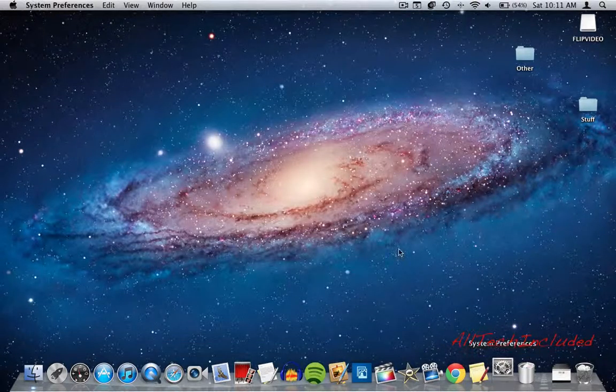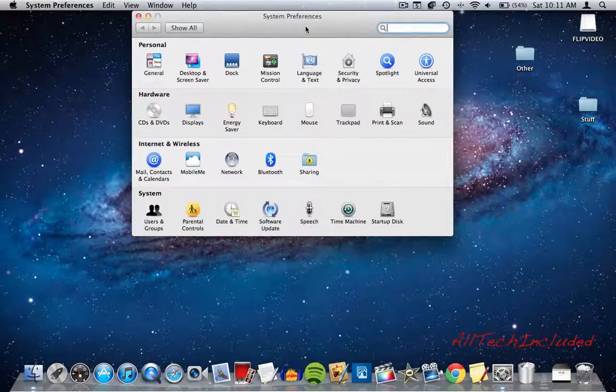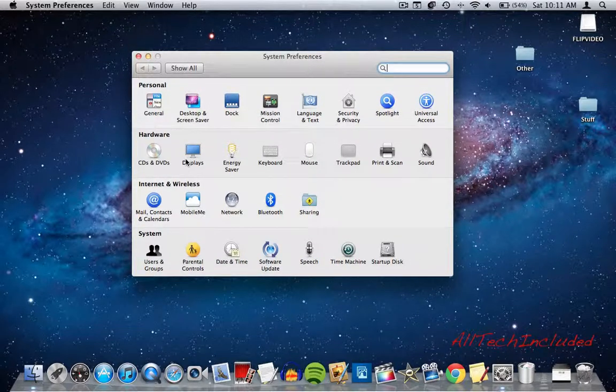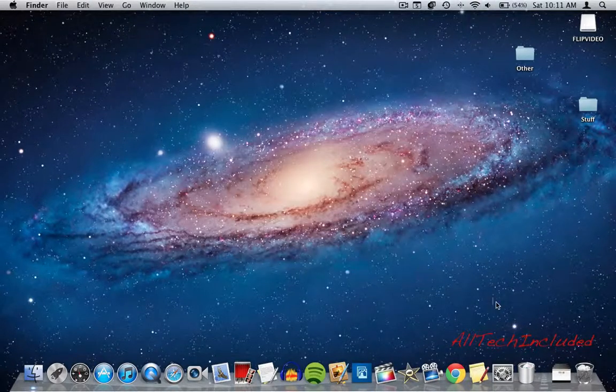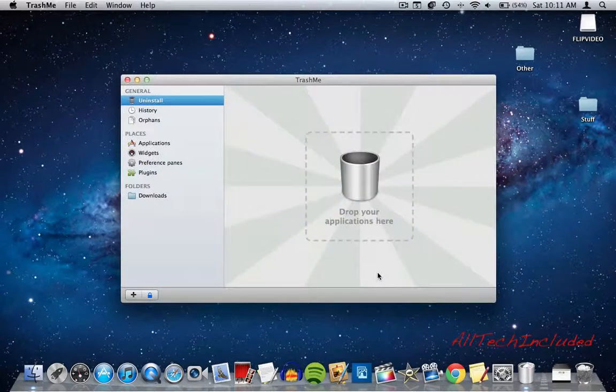Moving on, System Preferences. As far as System Preferences, I mean, it's nothing special. It's pretty obvious why I would have that in my dock. And then lastly is Trash Me, which I really like this application. There's a lot of alternatives to it, but they all cost money.